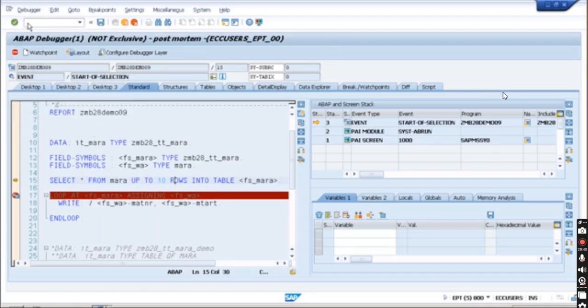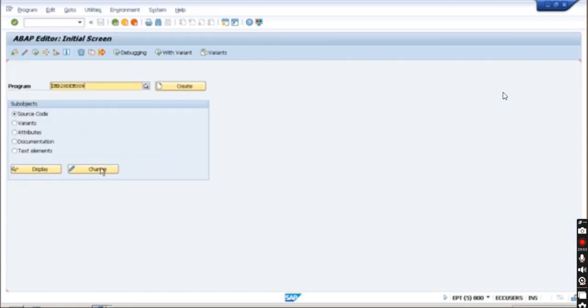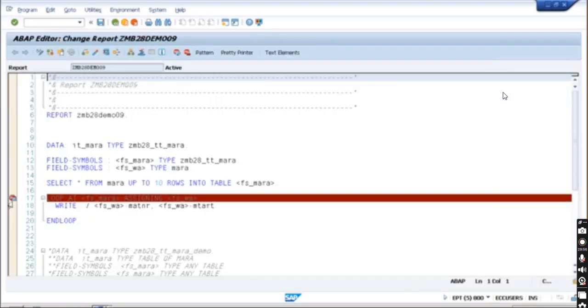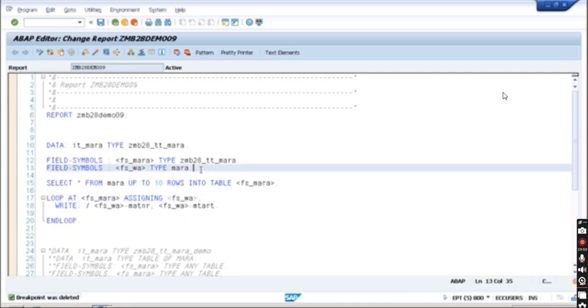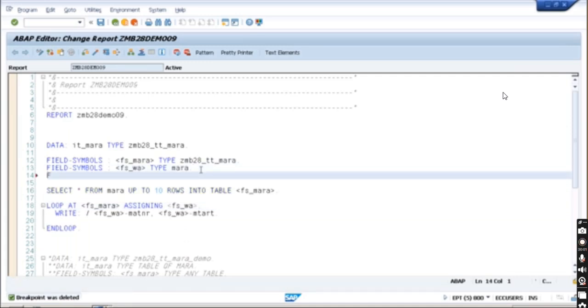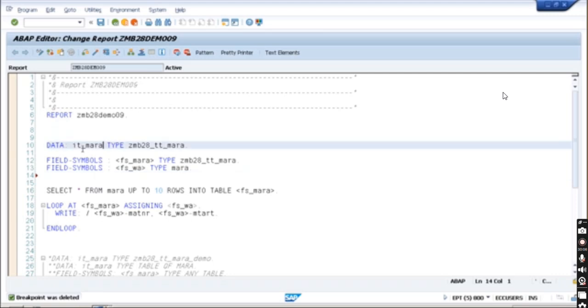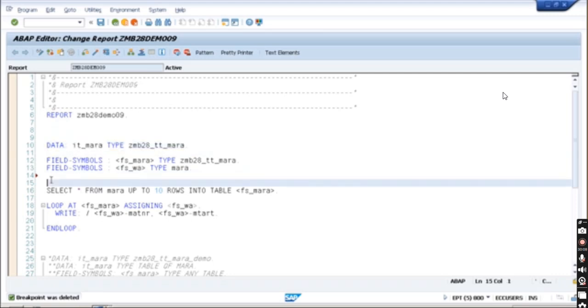Go to AC38 once again, I just missed to assign over there. Go into change mode. We already have this internal table, we just have to assign. So ASSIGN it_mara TO fs_mara. That's it. This much only we are supposed to do, and now it will work like anything.